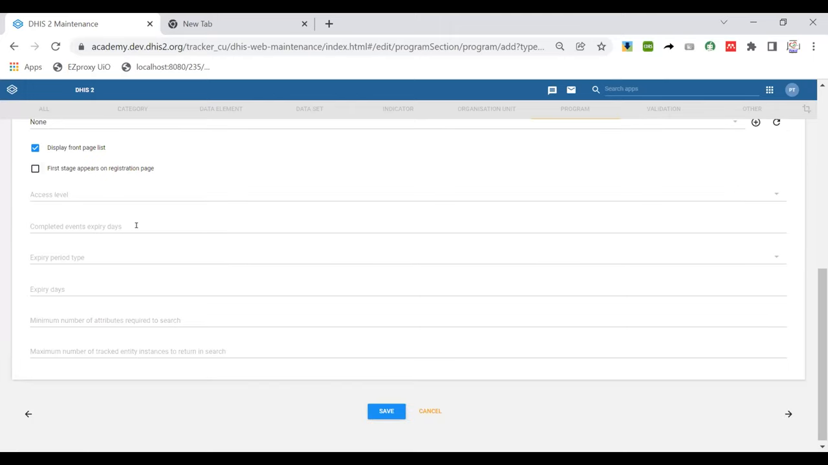And this access level is something that we will cover next week when we are discussing the sharing settings. Then there are a few other features available, for example, completed events expiry date. That means when an event is expired, how many days forward it allows you to enter data. And then we have these two features together: the expiry period type and expiry date.